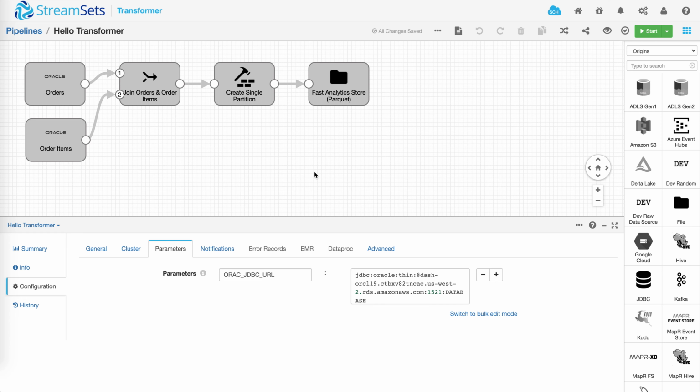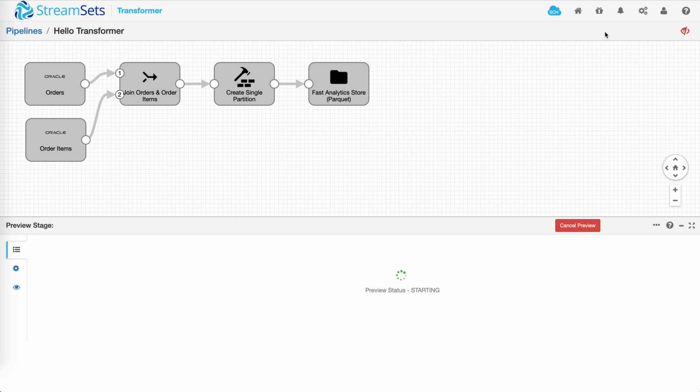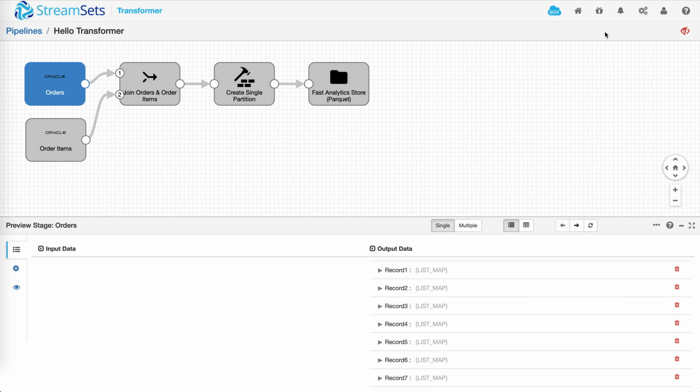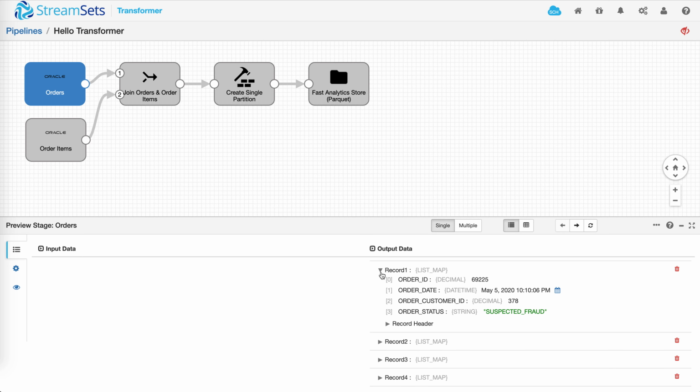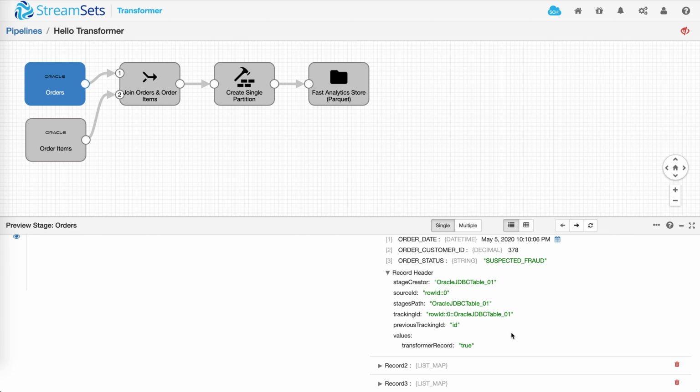Now let's go ahead and preview the pipeline to see what the data looks like. This will take a couple of seconds for the data to flow in, but this is a great way to know what the data looks like, the structure of it, and how the transformations are happening within the pipeline. So there we go. Down below is where we can see the records that are being pulled in. And the platform also keeps track of all the metadata.